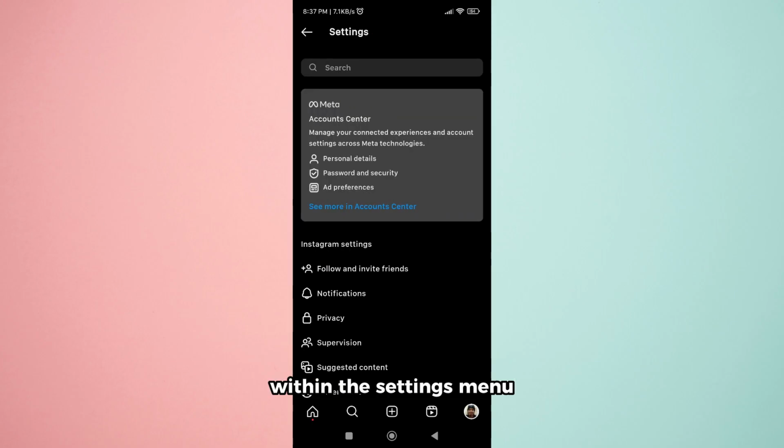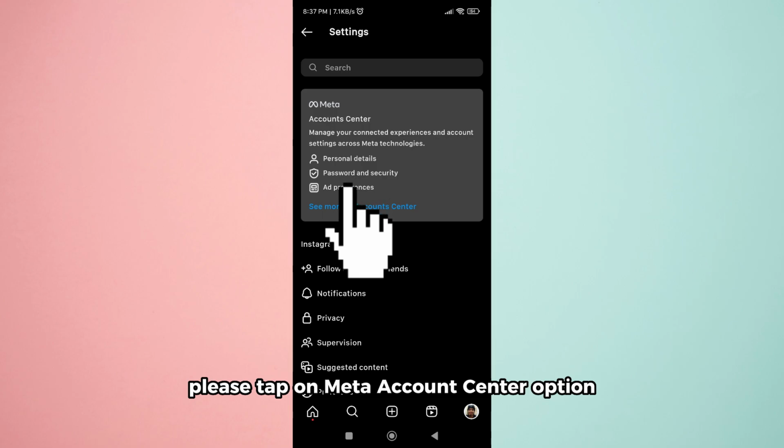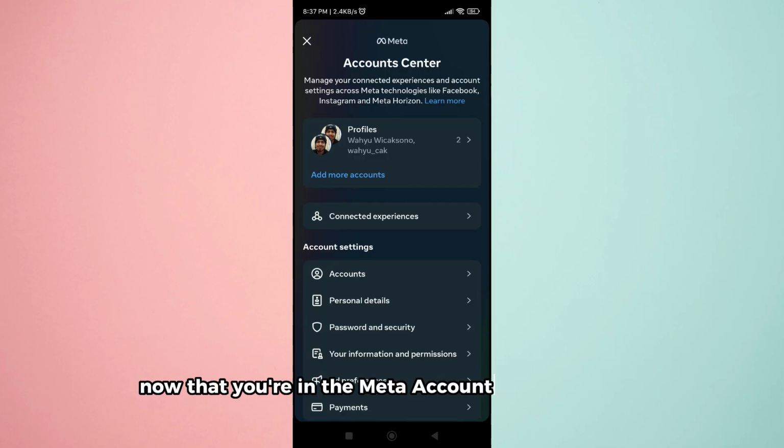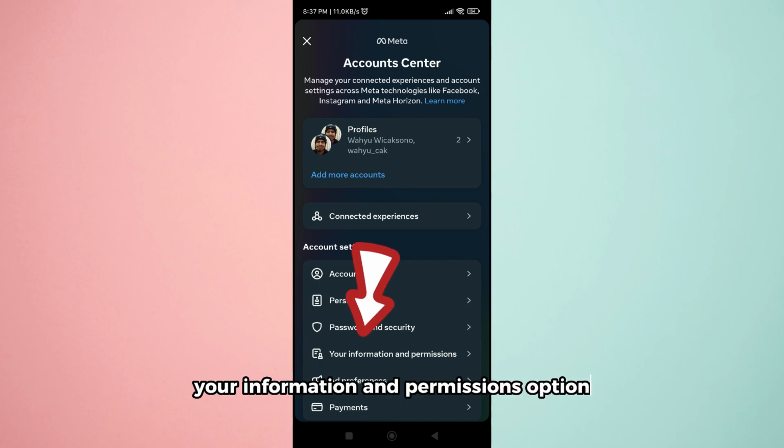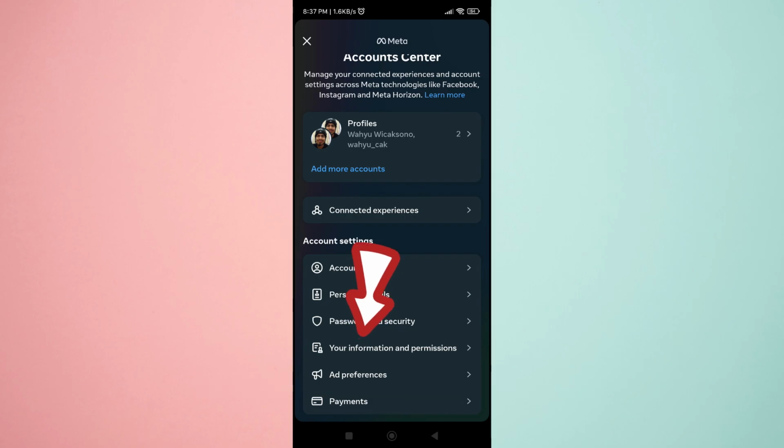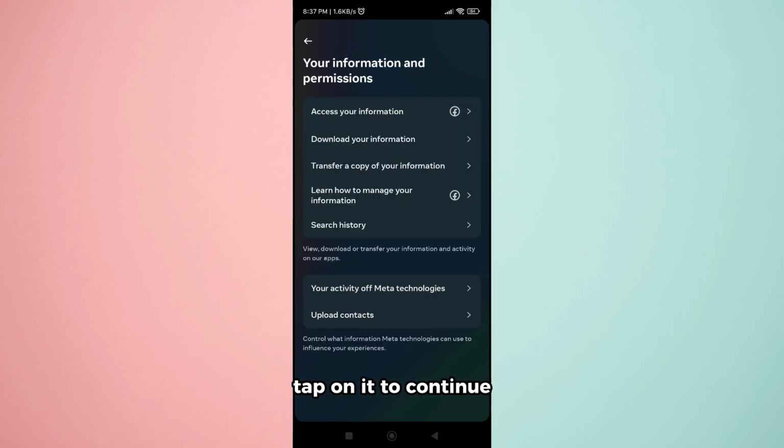Within the Settings menu, please tap on Meta Account Center option. Now that you're in the Meta Account Center settings, you'll notice various options, but you just need to focus on Your Information and Permissions option. Tap on it to continue.